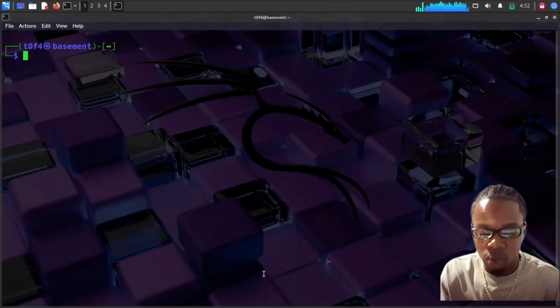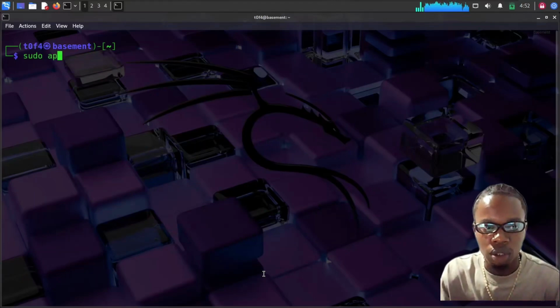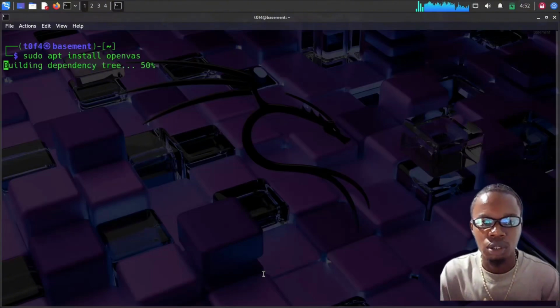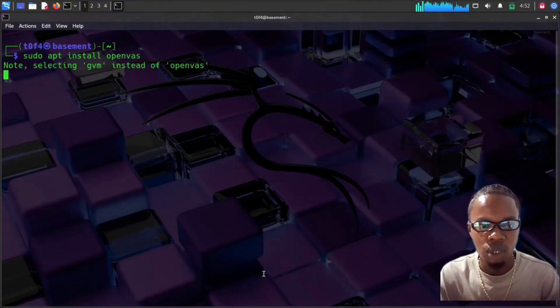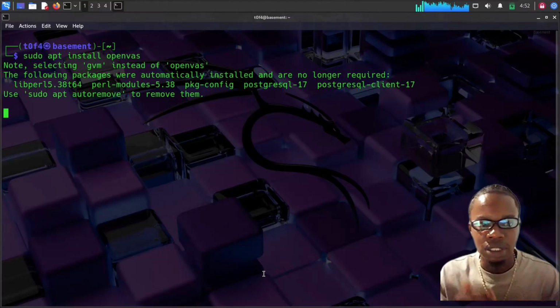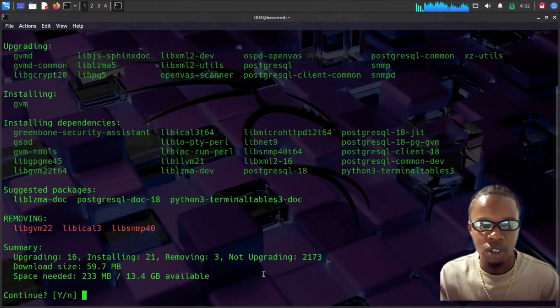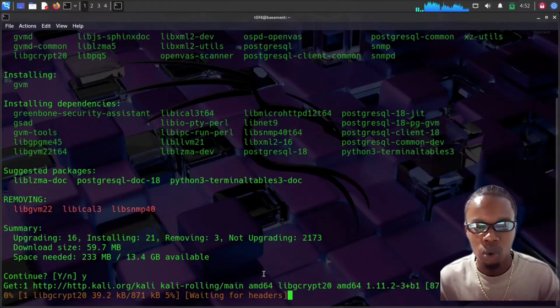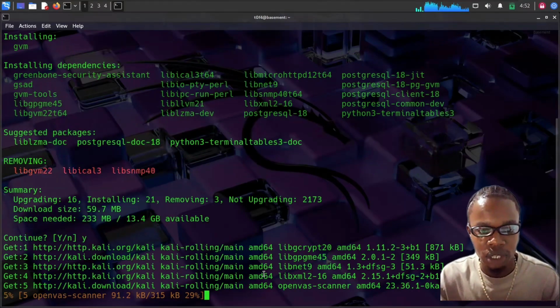After that, I want to install OpenVAS by simply typing sudo apt install openvas, and then press enter, and this is going to install OpenVAS for you. It says here it's selecting GVM instead of OpenVAS, and it asks you to continue. Just type Y and press enter, and this is going to install OpenVAS in a few minutes, okay?